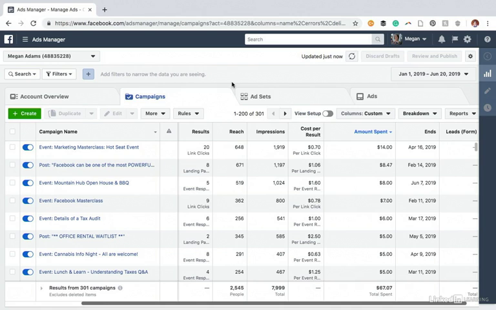To the right of that, we have the reach. So this is how many people saw our advertisement. And to the right is impressions. So this is how many times this ad was served. There's a little bit of a difference between an ad being shown and an ad being seen, and the ad being seen is a reach. So here we can see that it reached 648 people and it was served or shown to 1,919 people. To the right of that is a cost per result.